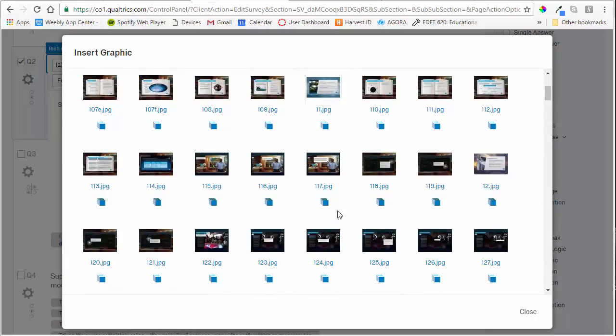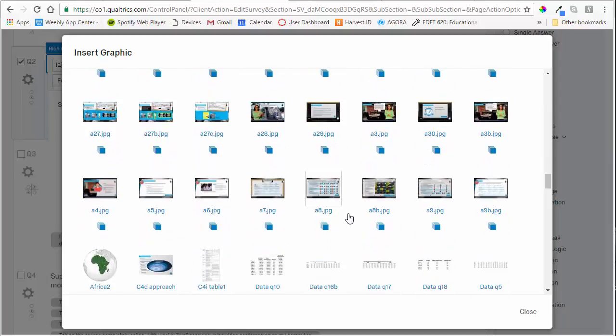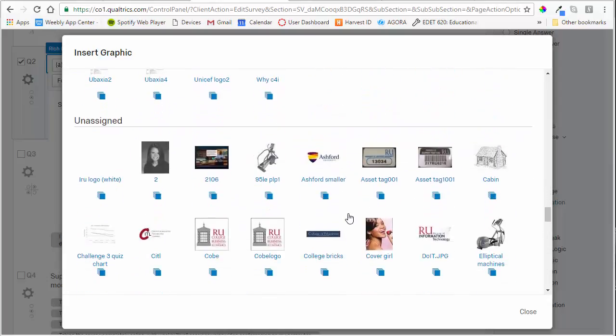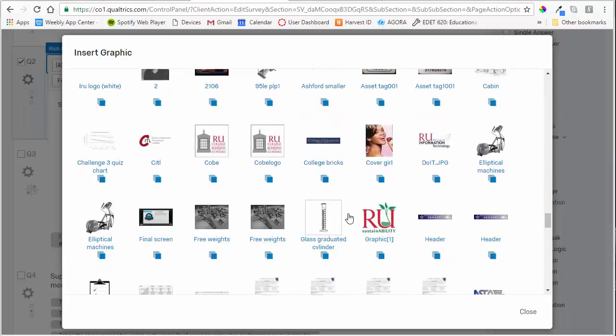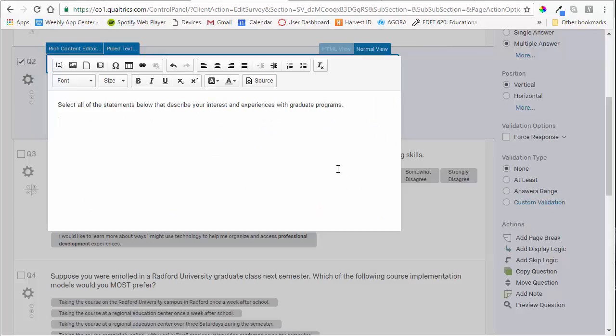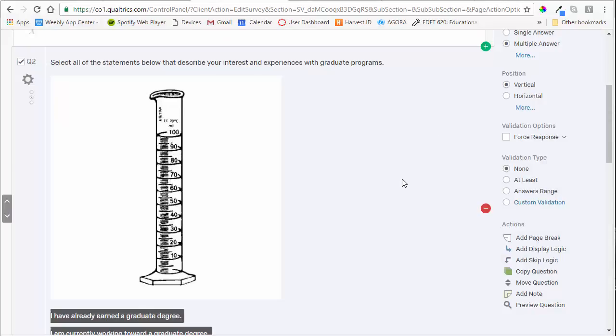And then I still have to go locate it inside of the Radford Qualtrics library. What it did was make a copy of it into the Qualtrics library, I think. Either that or it's just redirecting it. And wouldn't you know, I forgot to include my name, Sherman, in the file name description, but at least I remembered it's a graduated cylinder. So there it is, I click on it there, and it shows up in my question. So that is the way that you can insert graphics into your Qualtrics items so that they show up properly when your assessment items are displayed.